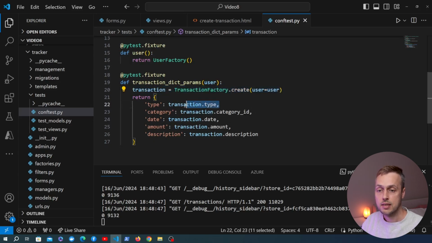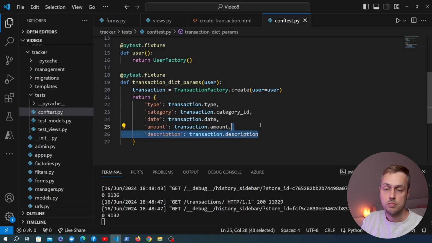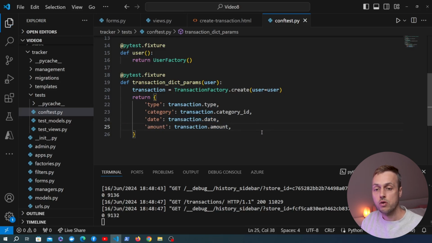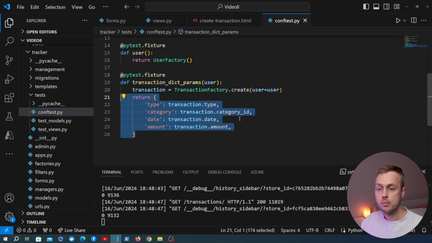The transaction has a type, and that could be income or expense. It has a category ID, and the transaction also has a date and an amount. I've got description here, but I think that was from an earlier version of this, so I'm going to remove that. And this is all we need if we want to create a transaction from a dictionary.